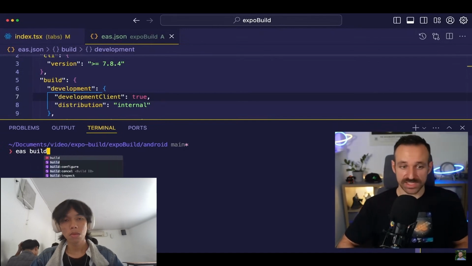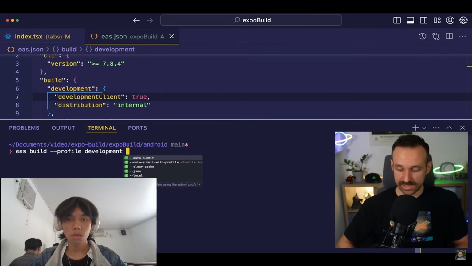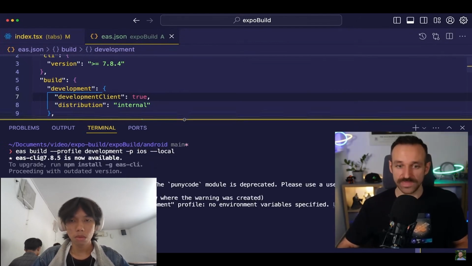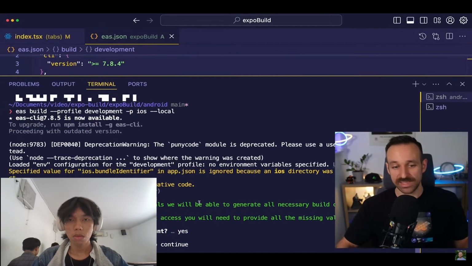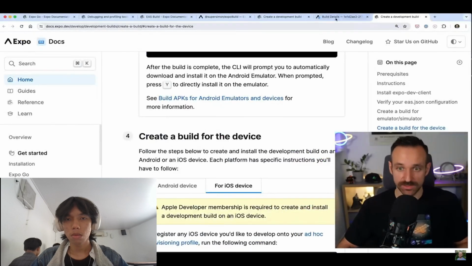So what I would do is pretty much the same as before, eas build --profile. I'll just use development for now, and then I would say -p ios and follow this up with --local. All right, and now what we witness is the exact same build of my React Native application, but locally, okay? So here, my build is running in the cloud.